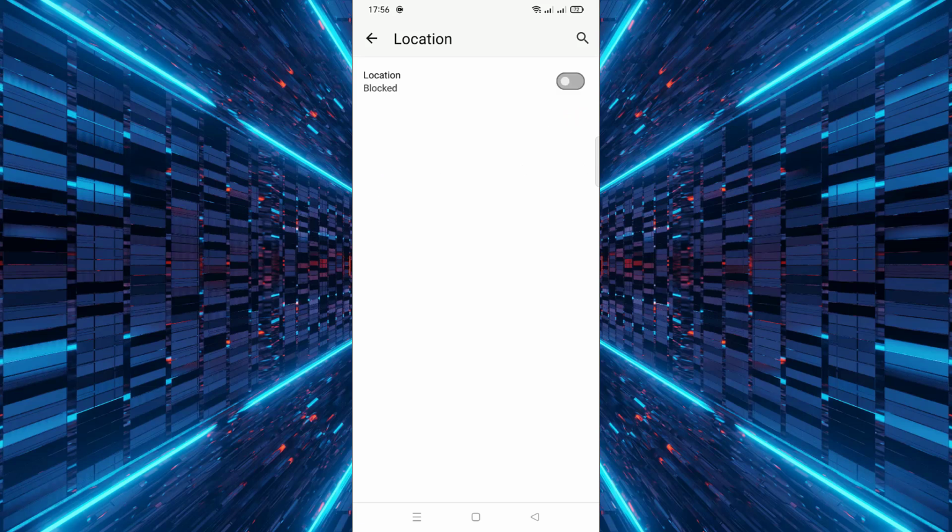That's it. You have successfully blocked location access in Ecosia browser on your Android device.